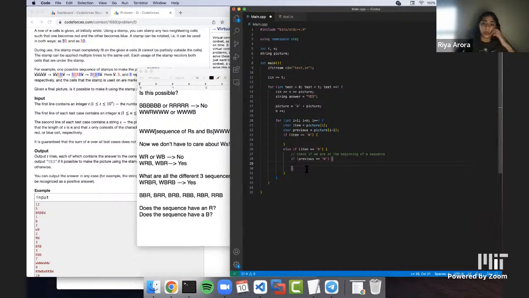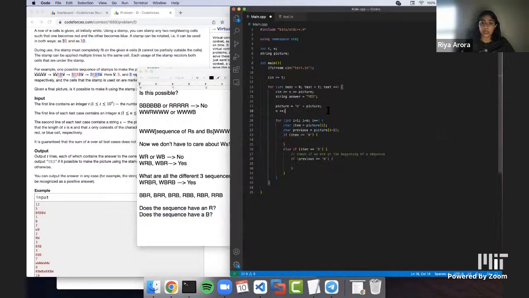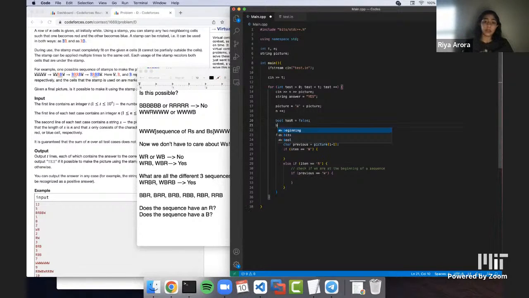Now we need to check: does the sequence have an R, does the sequence have a B? So we need a variable for this. So bool has R, and the sequence starts out as false, because we haven't seen any R's. And we're going to have the same thing for has B. Start as false.